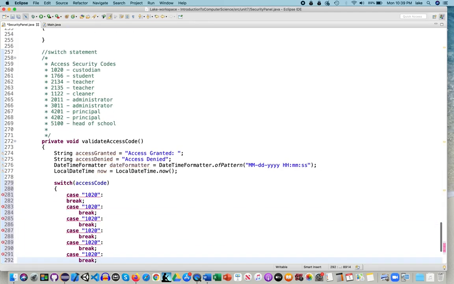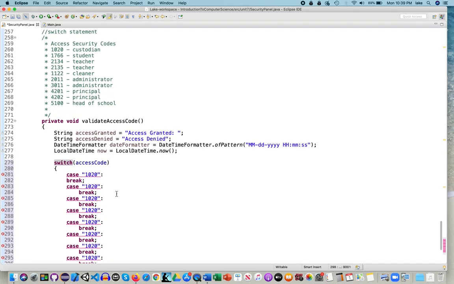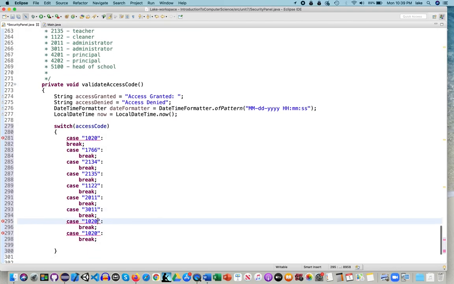And I'm going to just do a lot of them. It's going to show some errors, but I don't really mind. I'm just going to go ahead and do them still. So we have the 1766. We also have 2134. We also have 2135. What else do we have? 1122. What else do we have? 2011. Let's see. We're going to make sure we get all these access codes. 3011. We also had 4201 and 4202.